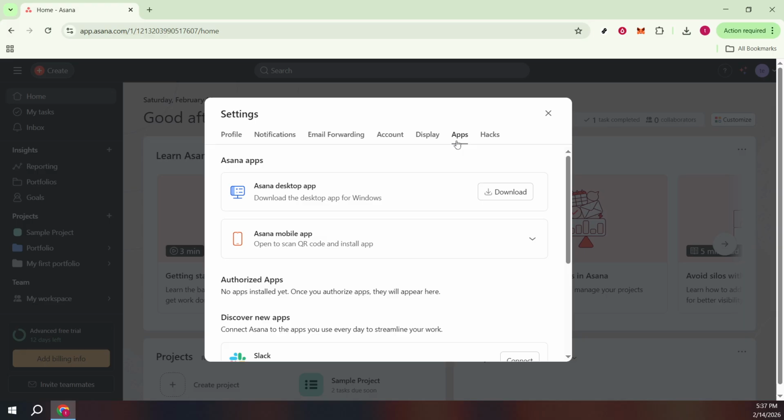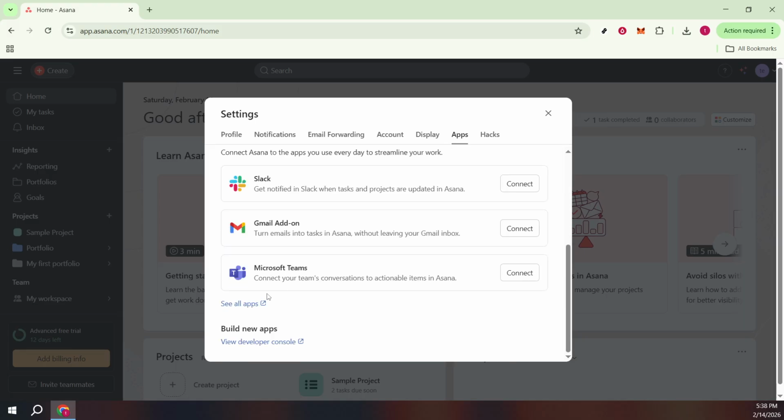If you've never connected apps before, it may look pretty clean. That's fine, we're about to add Google Calendar. Scroll down the Apps section and click See All Apps. This opens the Asana app directory, which lists all available integrations. It's much faster to use the directory search than to scroll through everything.